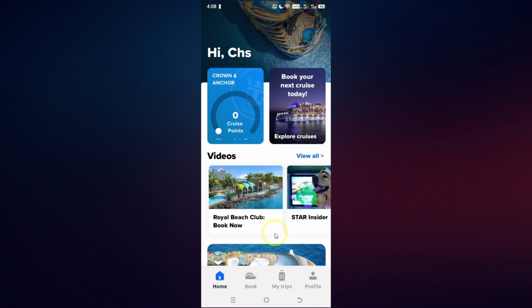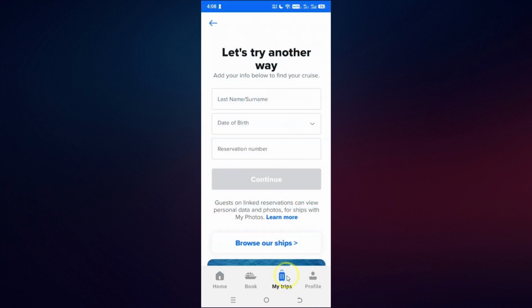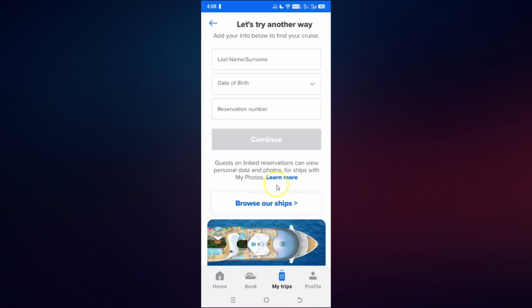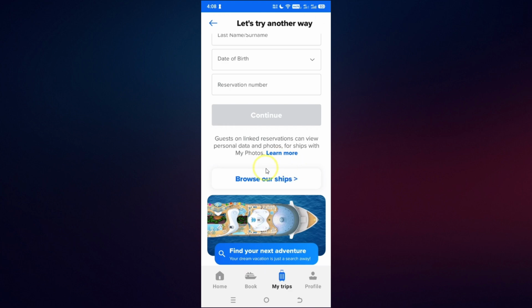Now from the app, head over to My Trips. You can see this at the bottom corner of your screen. Now from here, just select your cruise sailing if available. This then opens up your booking details where you can start the check-in process.